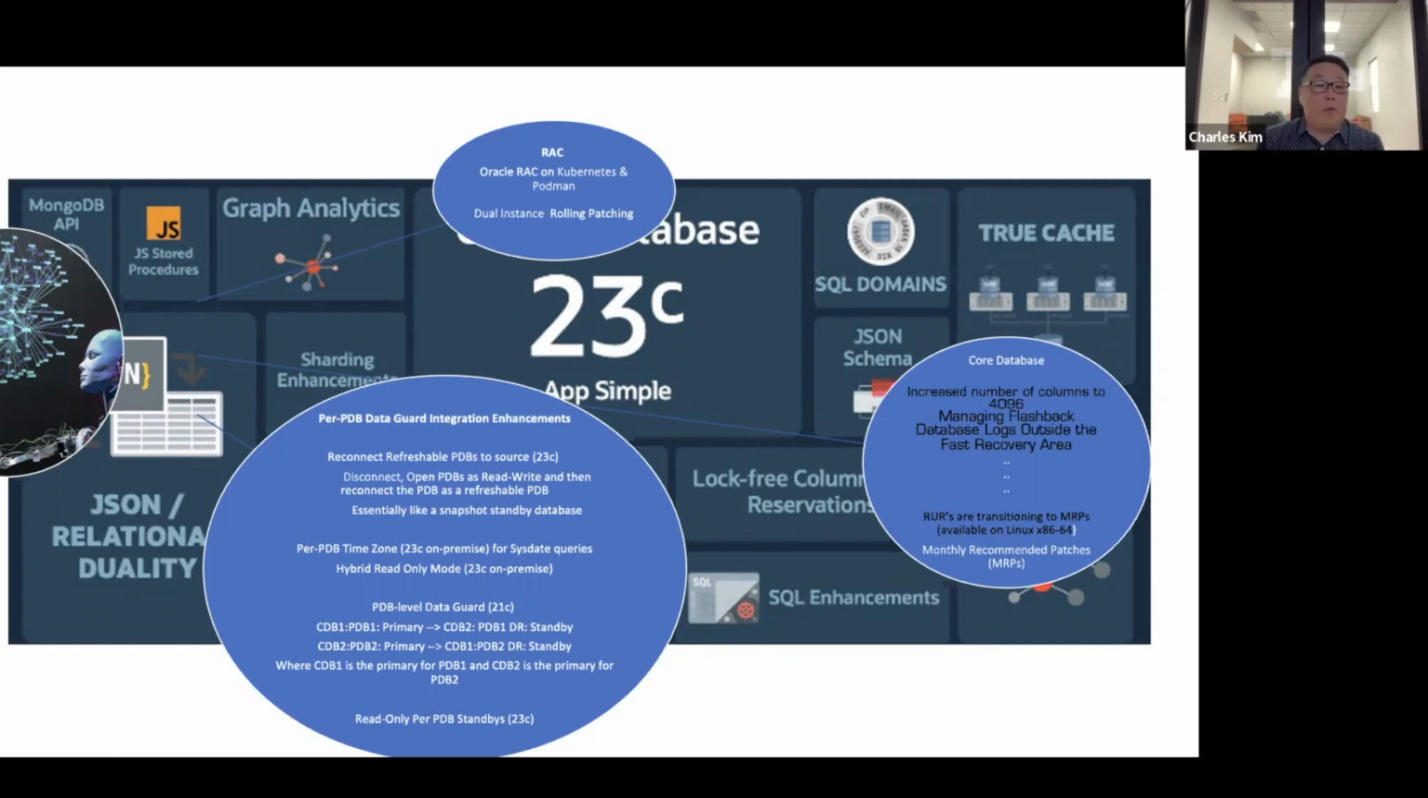And what they did in 23C is extend that capability, and now we can have read-only per PDB standbys. Rich mentioned the Oracle RAC and Kubernetes and Podman. So Podman was added because Docker is now introducing license fees for their enterprise customers. And so from a Podman perspective, the feature functionality is almost identical. And so he also talked about rolling patching.